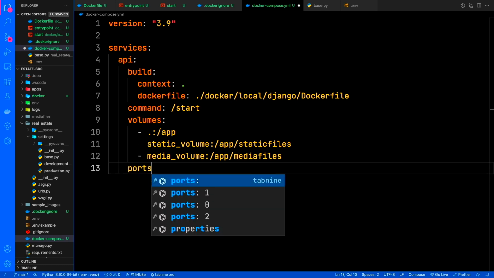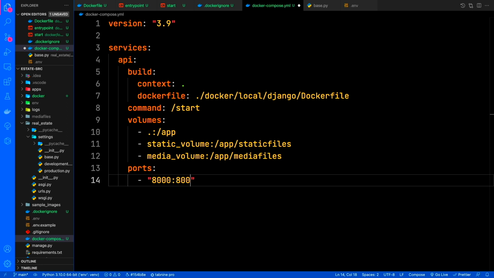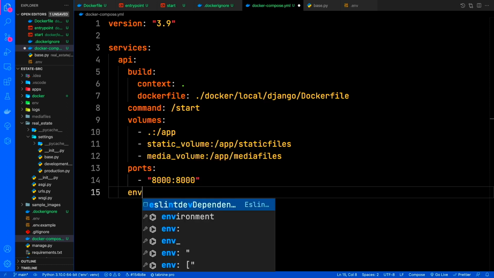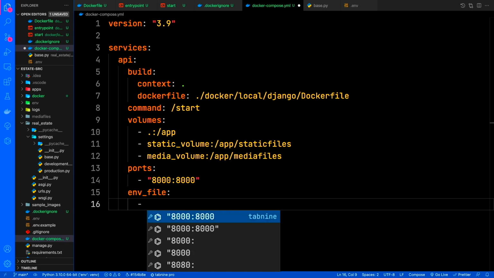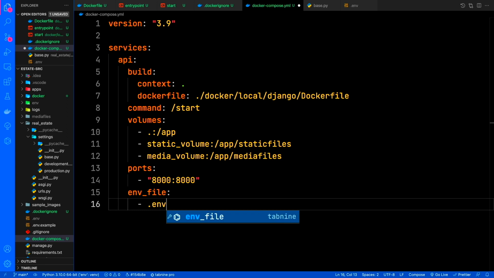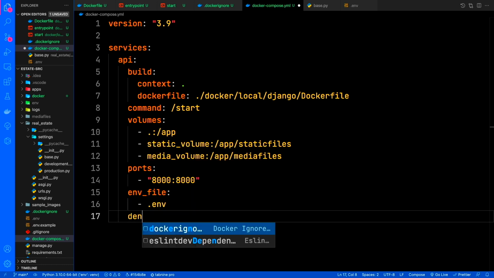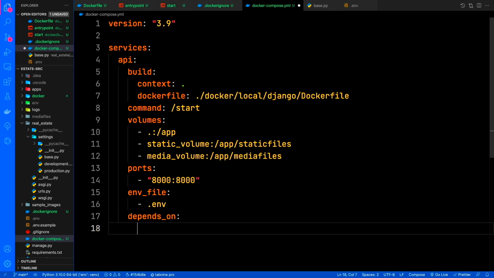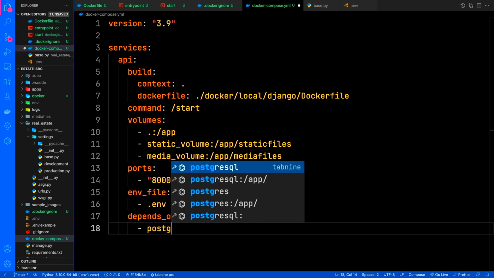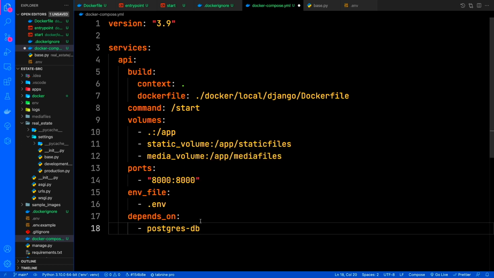Then we're going to do a port mapping. For ports, we're going to map port 8000 on the container to 8000 on our machine. Then we're going to specify our environment file. Our project has an environment file, and that environment file is located at the root directory, .env, like that. Then we're going to say that this API service requires a Postgres database, so it depends on postgres-db. You can call this any name you want.